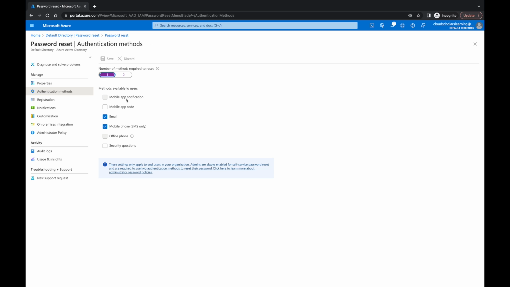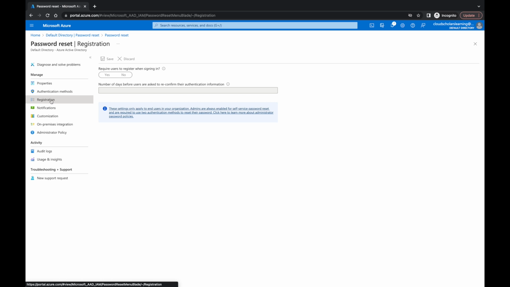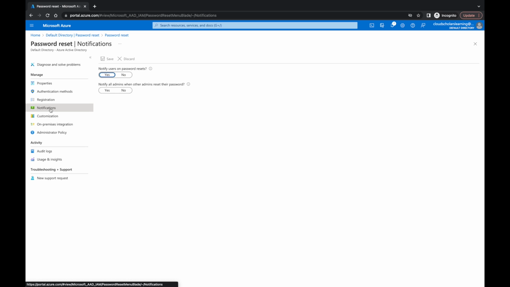Another thing I want to show you is registration. Require users to register when signing in. You click yes. When people sign up, they have to register so that they can have their different authentication methods set up. And then you have notifications.